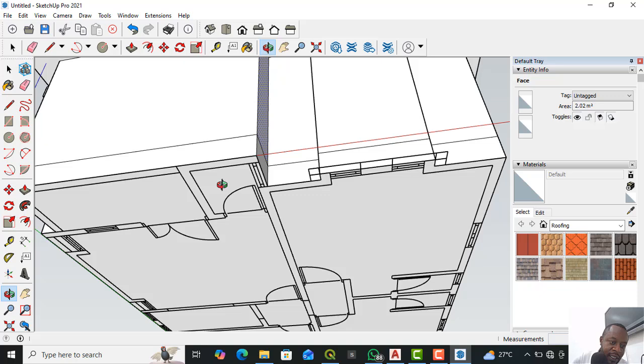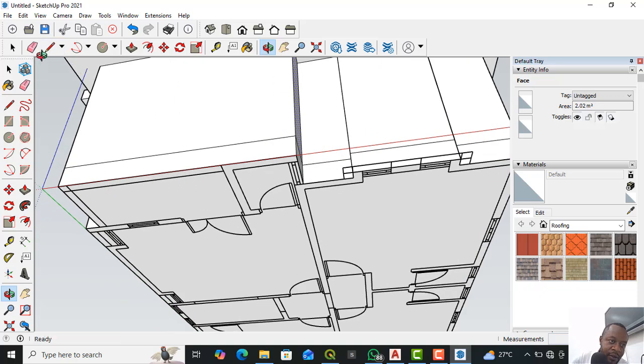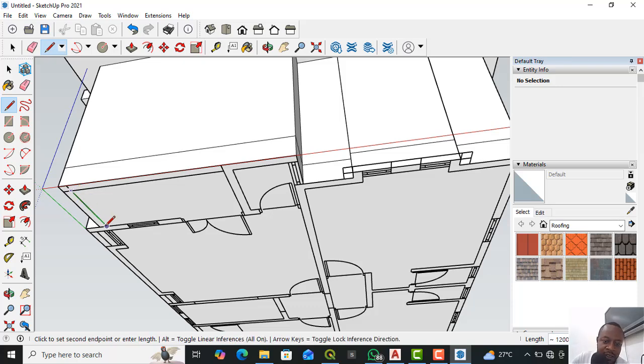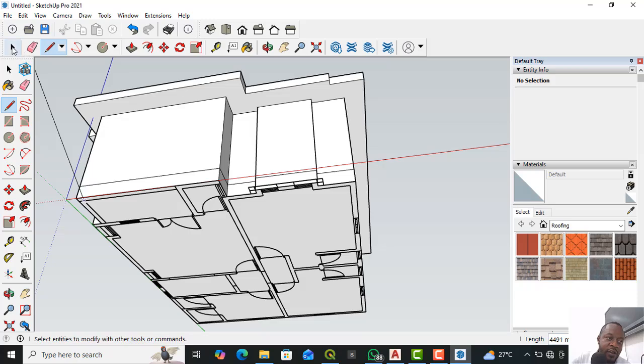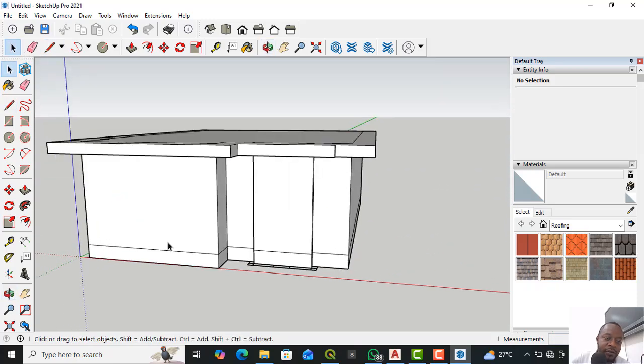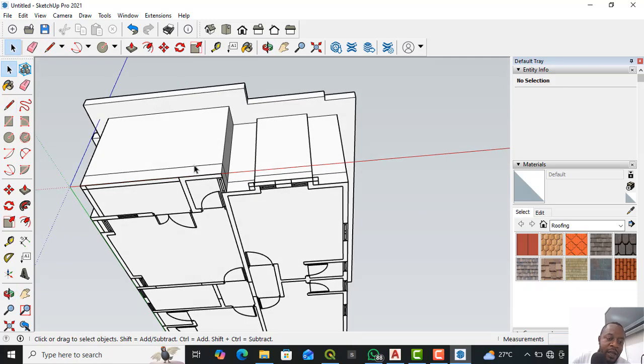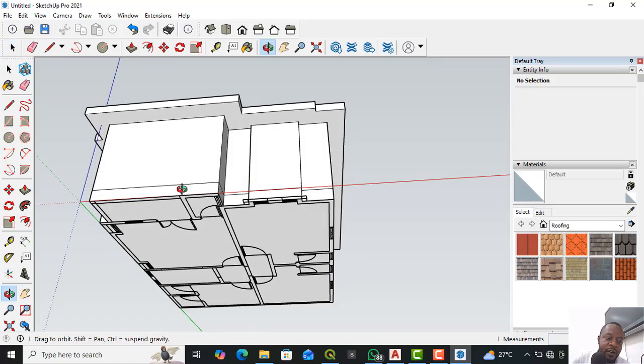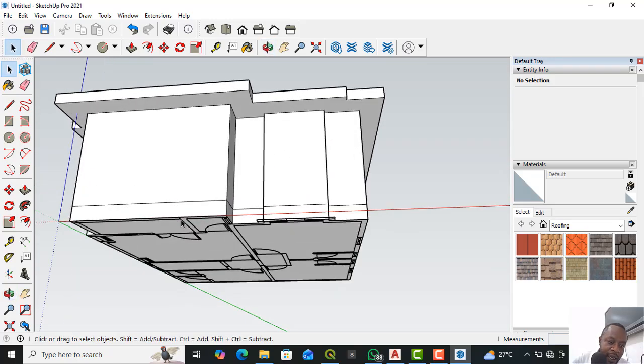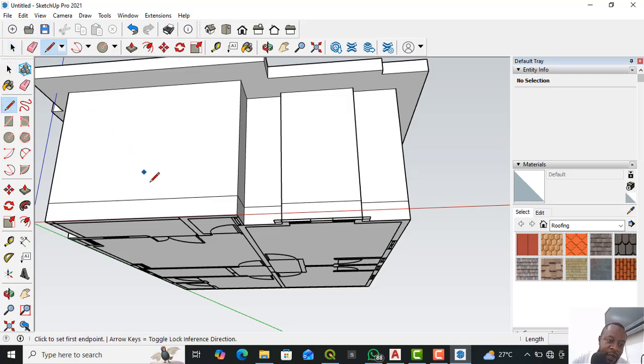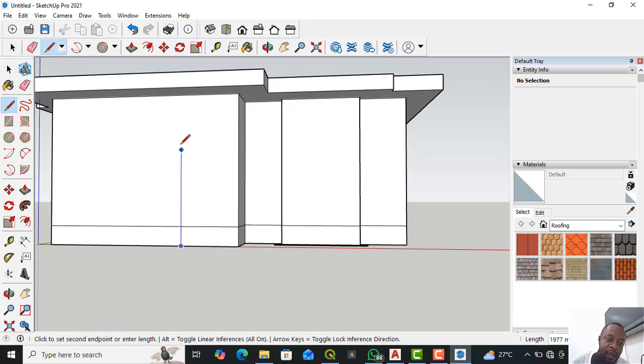Now if you measure the size of the veranda from here, which I can do with my line tool, following it up from here, you see it is 1,200. So what I'll do now is come here. Mind you, we have a toilet here, so I'll bring out the line of the toilet so that when I push the veranda up, I will not push that of the toilet.